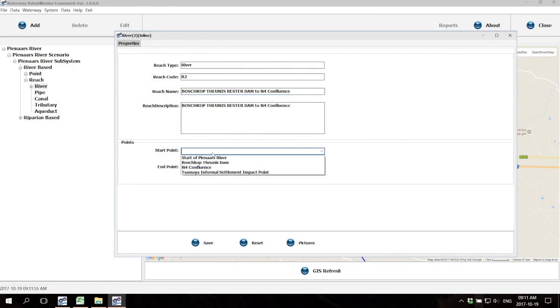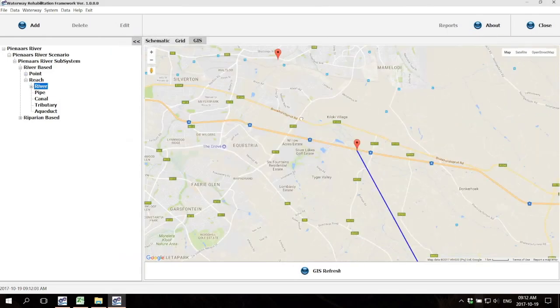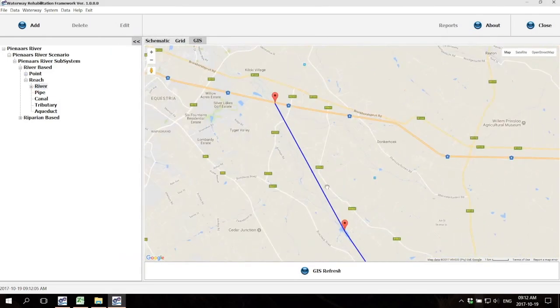And again, we set our start point as the dam and our end point as the confluence. I can go ahead and click save, close that. And as we can see, that reach between these 2 points has been added.